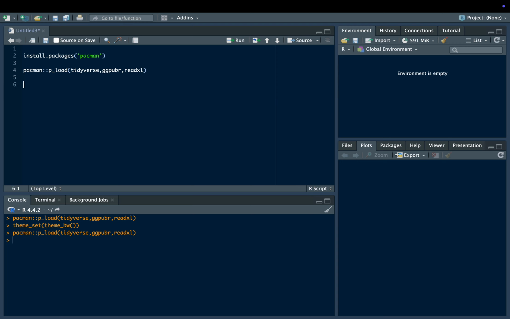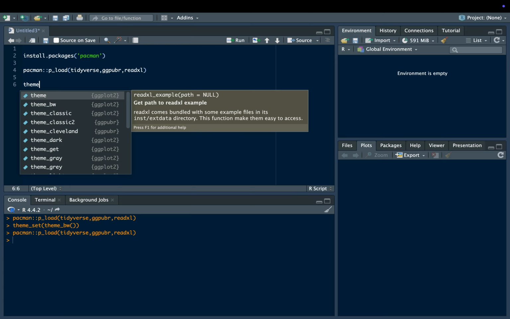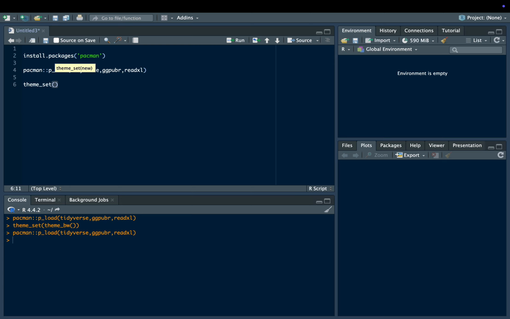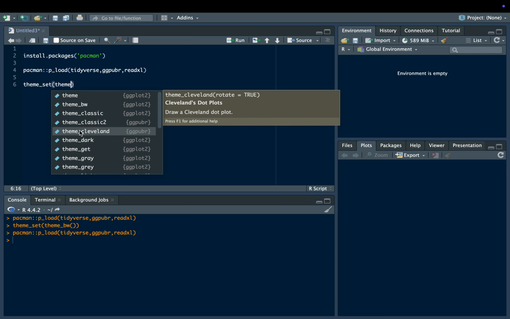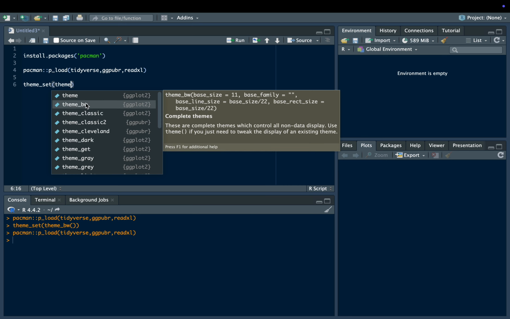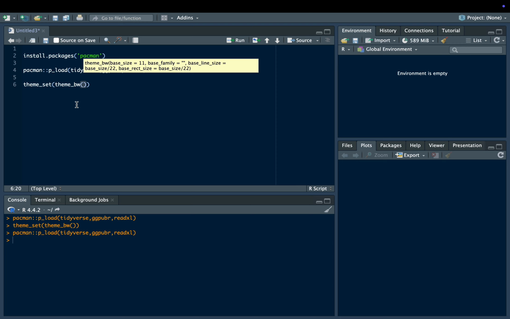Once I do that, I need to do one thing. I want to set a theme for my graphs. For me to do that, I just have to use a ggplot function called theme_set. So write that, and then I'll pass in the theme that I want. I want to use theme black and white, and as you can see, there are many themes that you can play around with. I'm going to use black and white as this is my favorite.